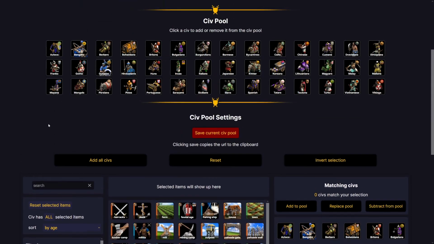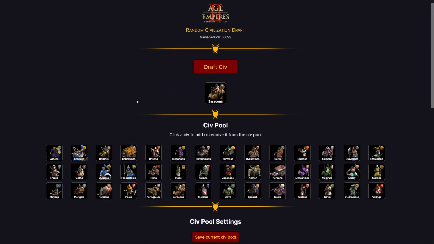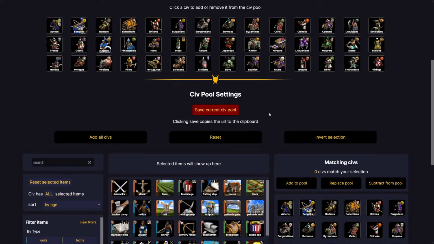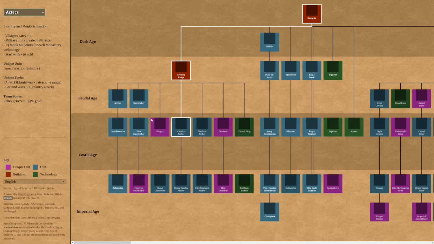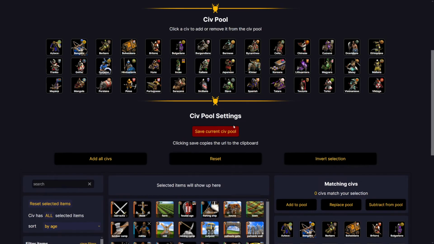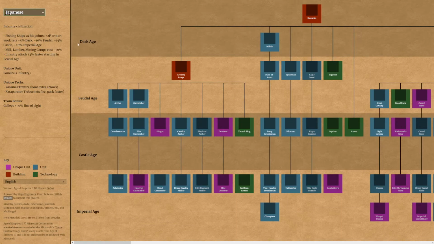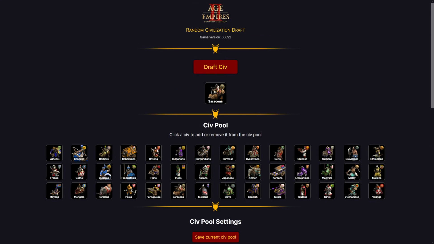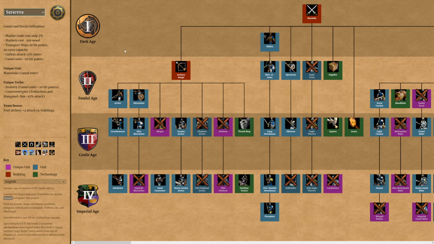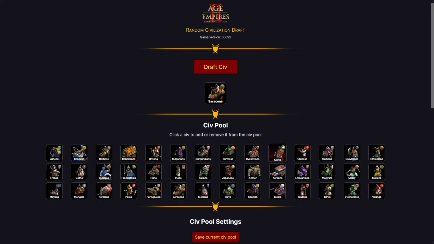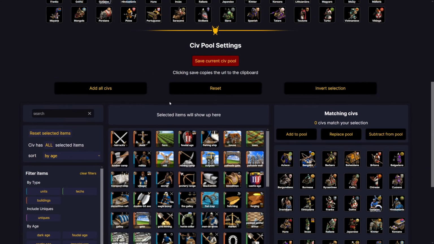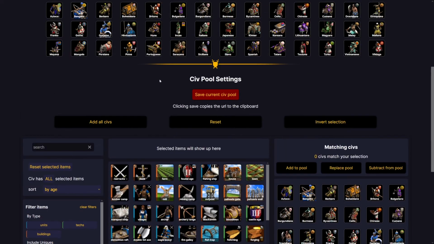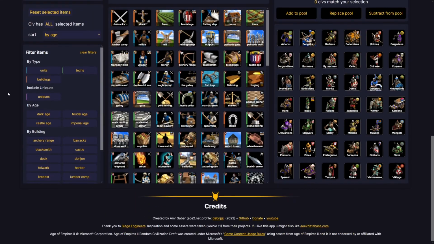The other feature is you can get to the tech trees from these civ emblem icons, and you can click them from anywhere. So you can click it from here, Aztec tech tree. You could click it from here, Japanese tech tree, or you can even click it from the drafted civ, which will take you to their tech tree. So that's a neat little feature. And I think that is pretty much it.